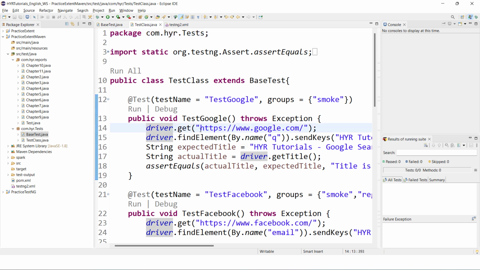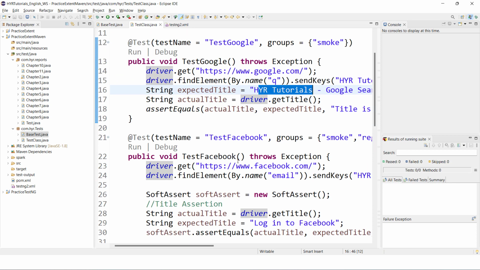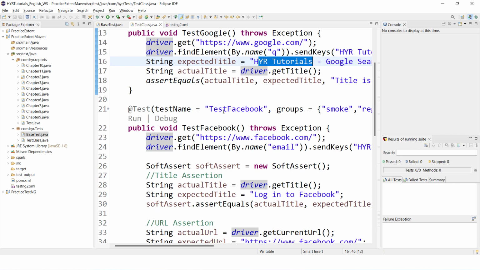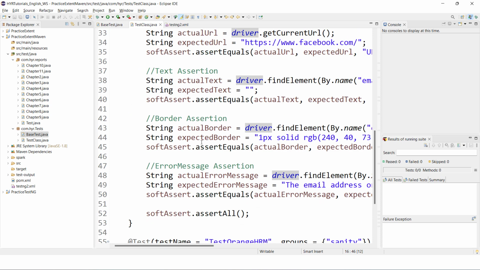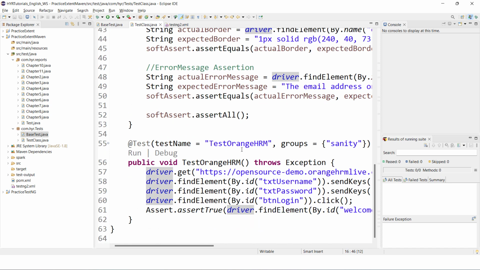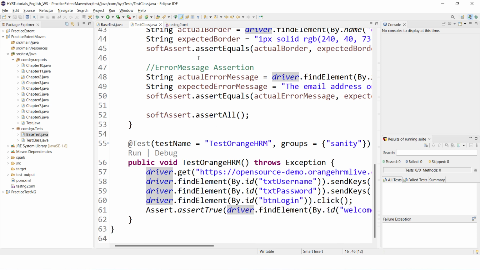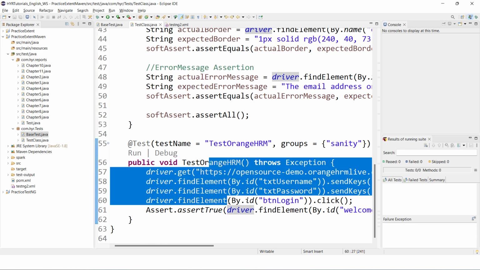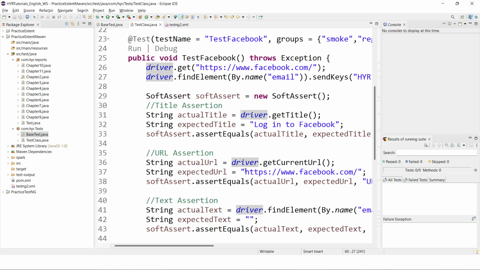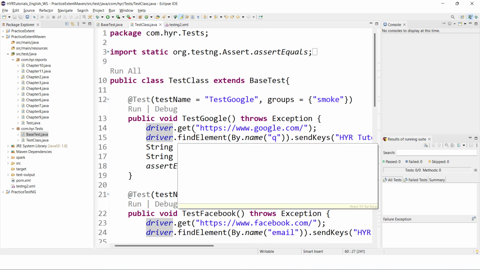In test Google, I'm opening the Google website, searching for HPI tutorials text and verifying the title of the web page. In test Facebook, I'm trying to log in with an invalid username and performing some assertions. And in test Orange HRM, I'm trying to log in with a valid username but an invalid password. So test Facebook and test Orange HRM are definitely going to fail, because intentionally I'm failing them, guys. Only the test Google will pass.